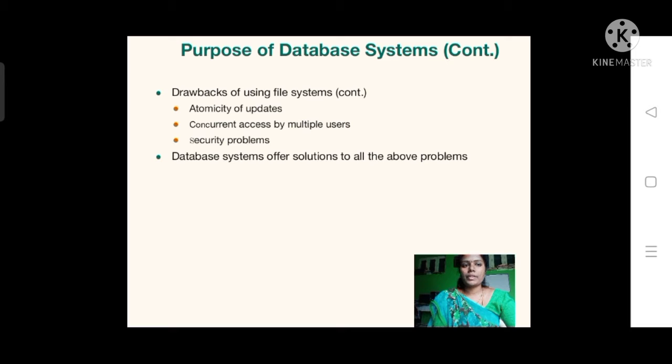The purpose of the database system is continued here. The atomicity of updates: a failure may leave the database in an inconsistent state with a partial update carried out. Example, the transfer of funds from one account to another account should either complete or not happen at all.